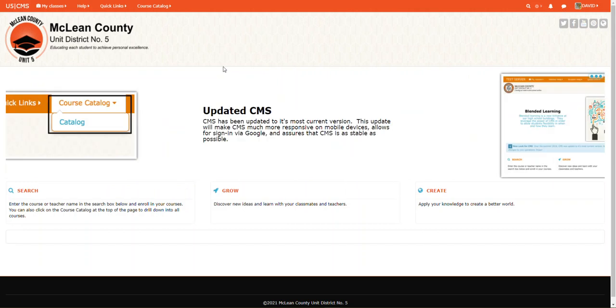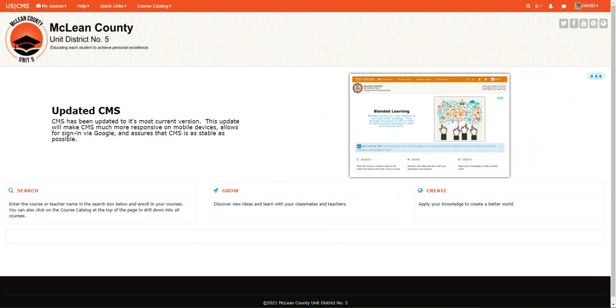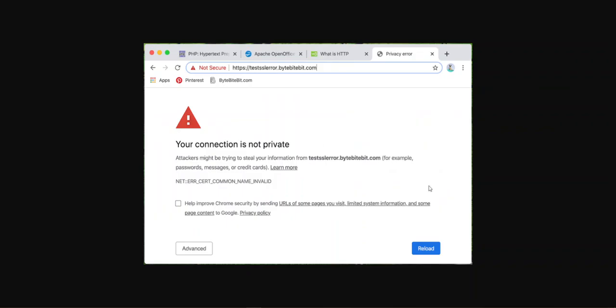When you go there though, you're not going to see this if you've never been there before, and since I have, I can't get it to pop up. So you're probably going to see a screen that looks more like this, where it tells you your connection is not private. This is not an issue, it's just a certificate issue that Moodle slash CMS has with Chrome at the present moment. And so to get past this, all you have to do is click advanced, and then it'll say like proceed to site or go to site or something like that. It's perfectly safe.